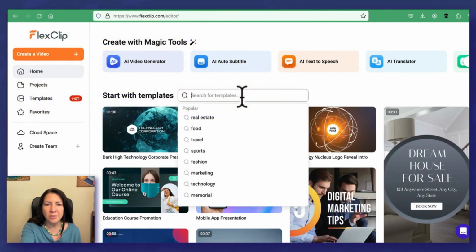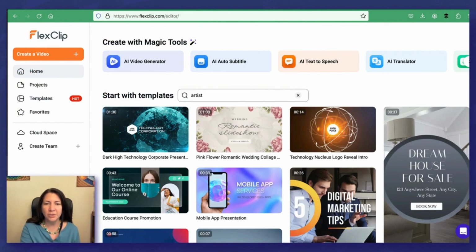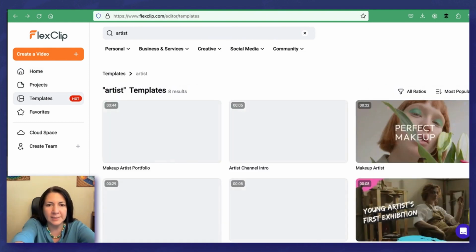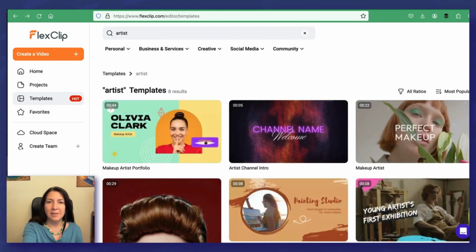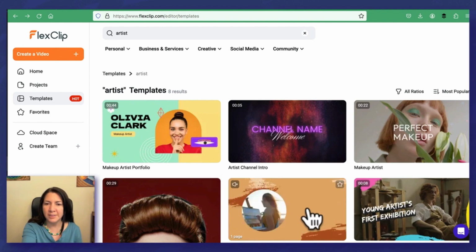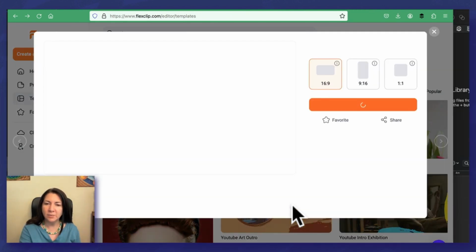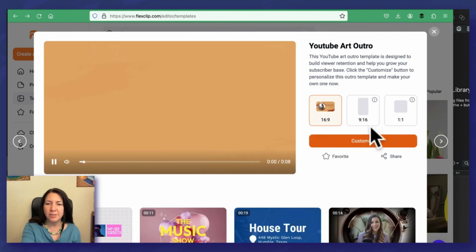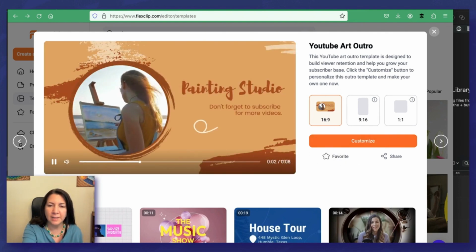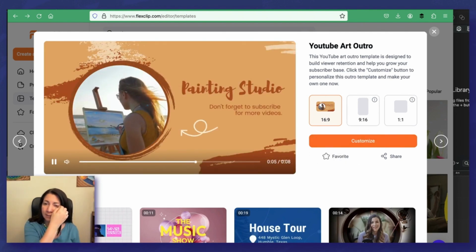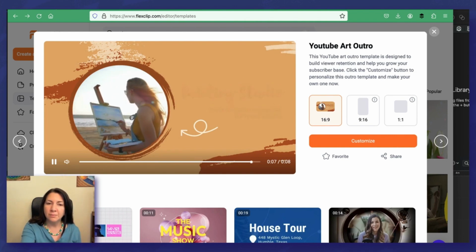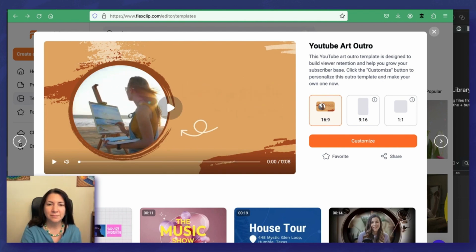And there are some different kinds of templates. You could do a search. So I'm just going to see if I can find anything for an artist. All right, and here are some different options here. If you want to test what these templates look like, then you can just put your mouse over it and it'll give you a little preview. I kind of like this one, so I'm going to click on that. And it also gives you the option. I like that. That's really simple and to the point and perfect for social media.